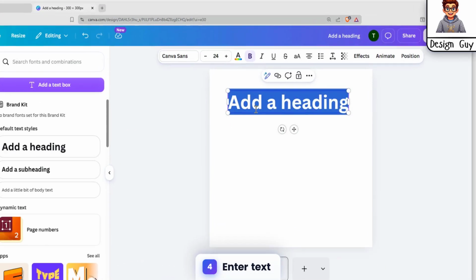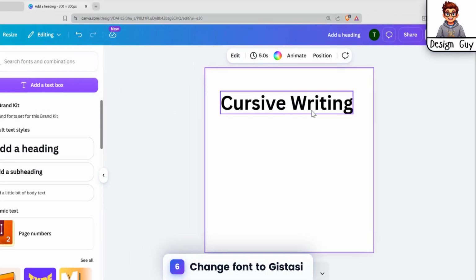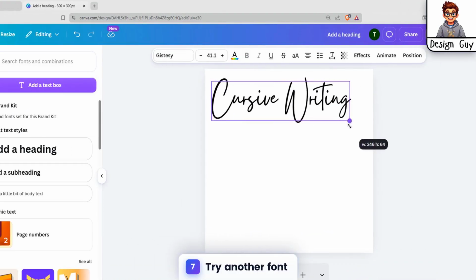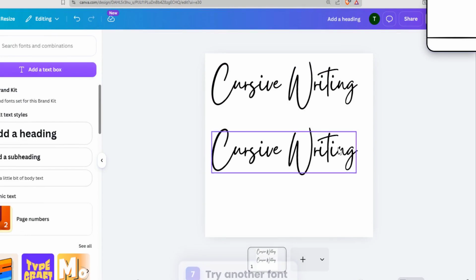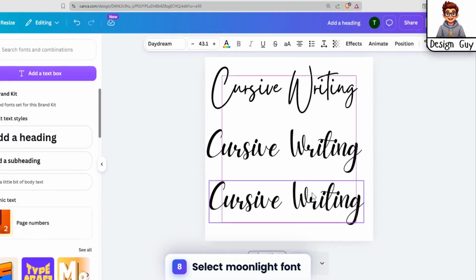Type any word here for the first text font. Type cursive writing now. Change the font to Gistesy next. This is the Gistesy font. For this tutorial, we'll also try using a different font. Select a Daydream font, or choose another option like the Moonlight font.